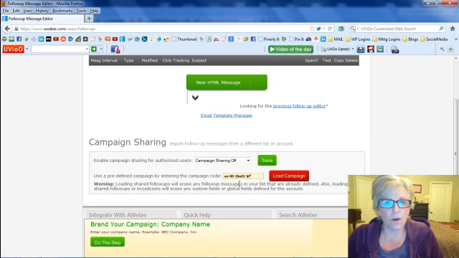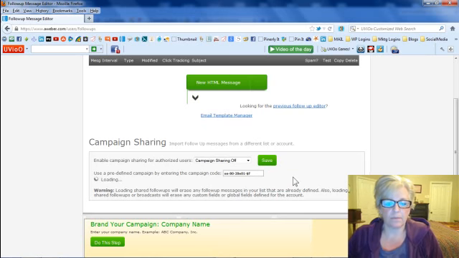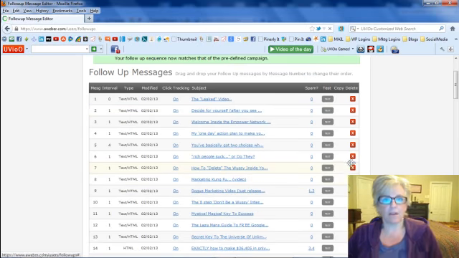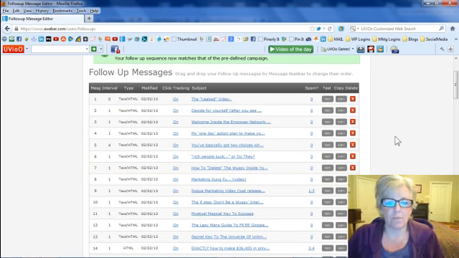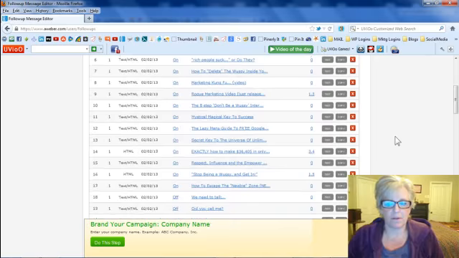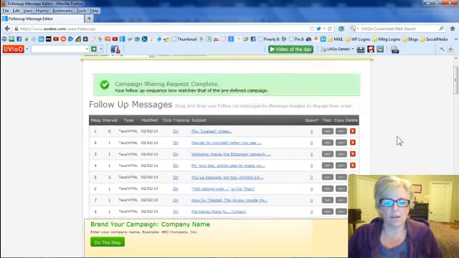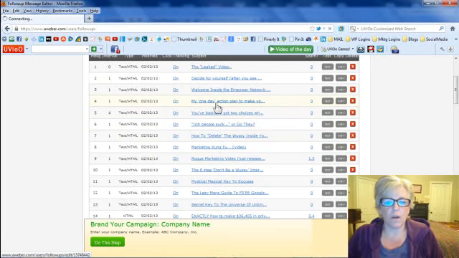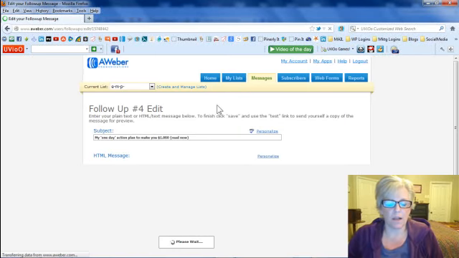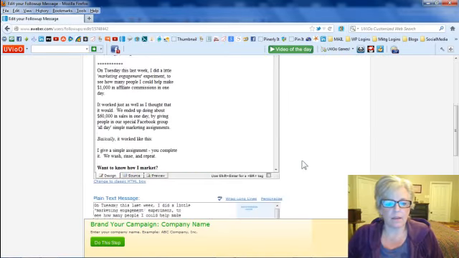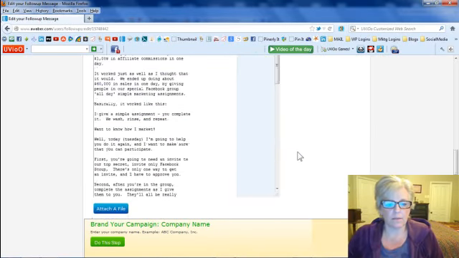So you want to take that code that you just copied, you want to paste it right in here, and then you're just going to click this button, load campaign. Okay? And just like magic, look what happens. A bunch of great messages show up. Isn't that phenomenal? And so we can just take a look at one of them just to see what they look like, and they're in here and they look great.